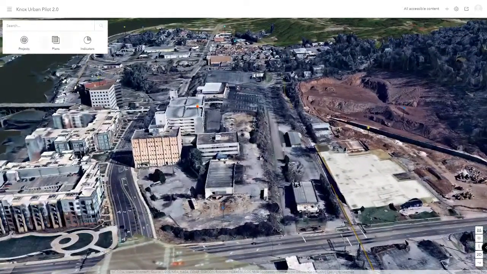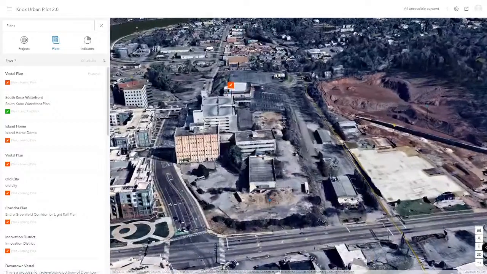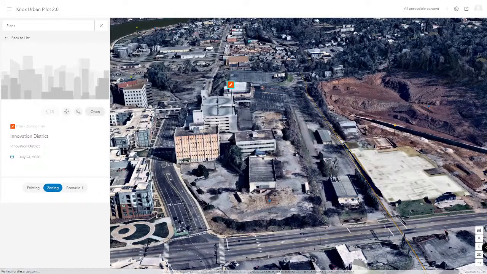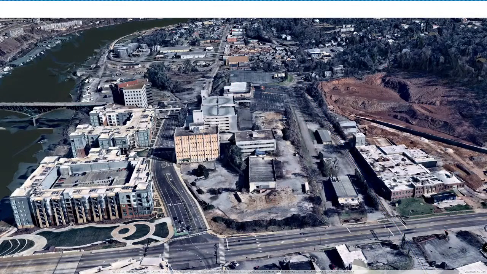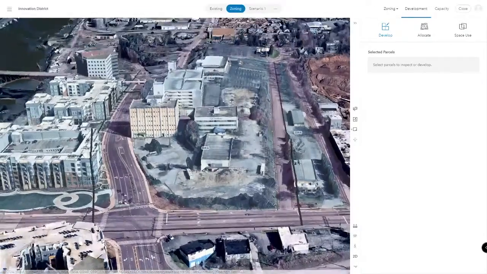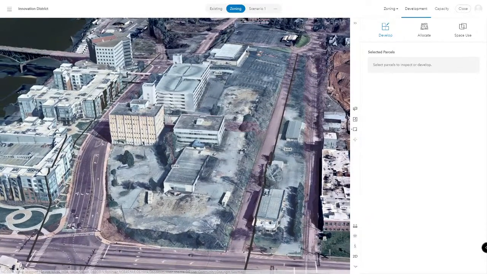and next we'll look at the plans. Plans are made up of two types, land use plans and zoning plans. Within each plan, you can propose developments based on your zoning codes or proposed zoning codes. So let's look at the Innovation District here. We can open this scenario and what that does, it enables us to see the underlying zoning codes and constraints and data that could inform this plan.